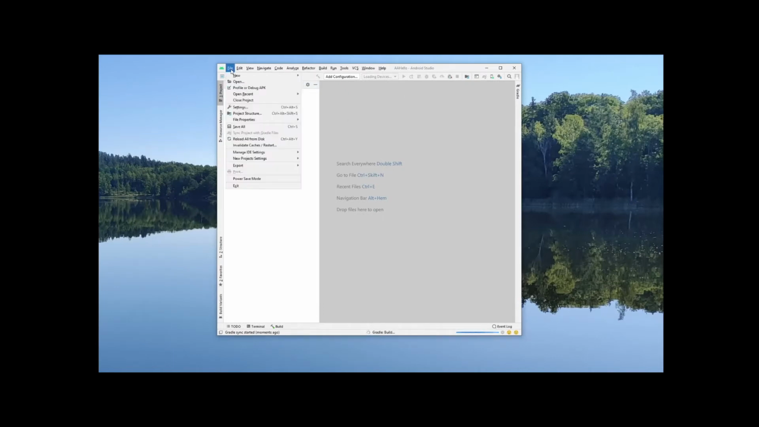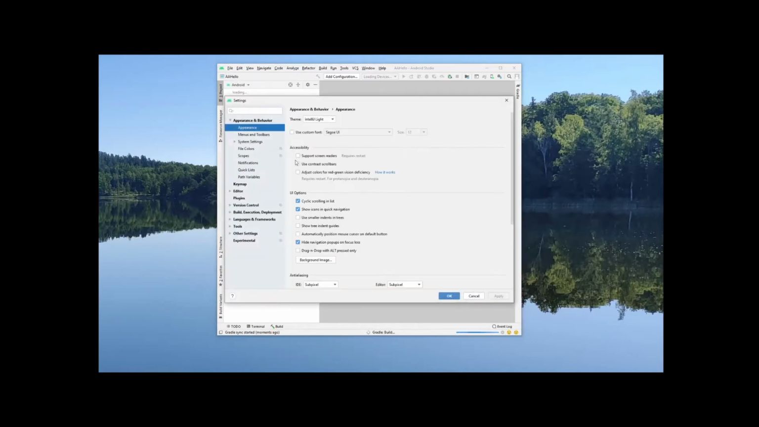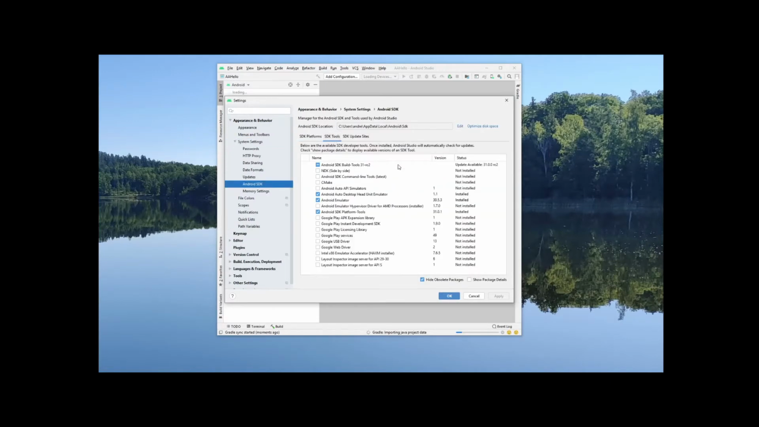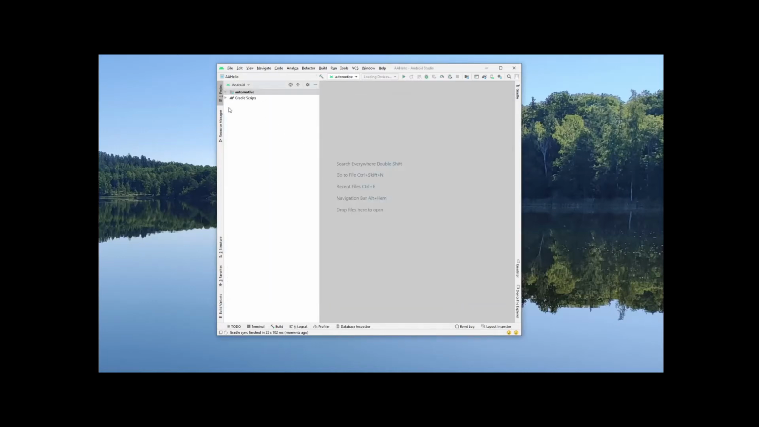You need to add some additional stuff if you don't have it already. You go into File, Settings, System Settings, Android SDK, SDK Tools, and make sure that you have the Android Auto Desktop Head Unit Emulator and also the Android SDK Platform Tools. So once Android Studio has loaded, we will add some items to our Gradle scripts here.